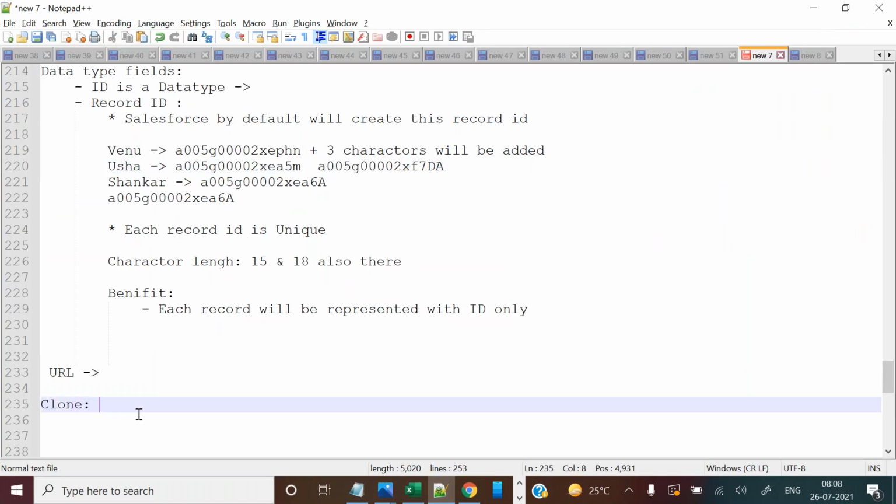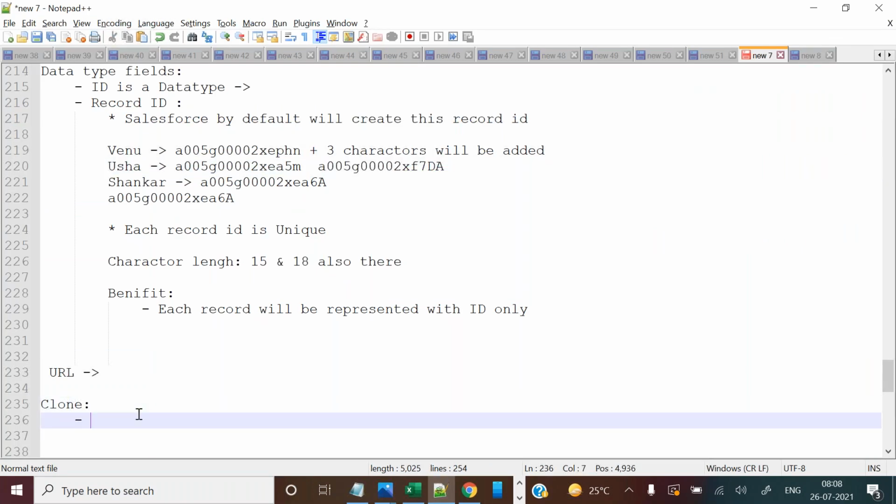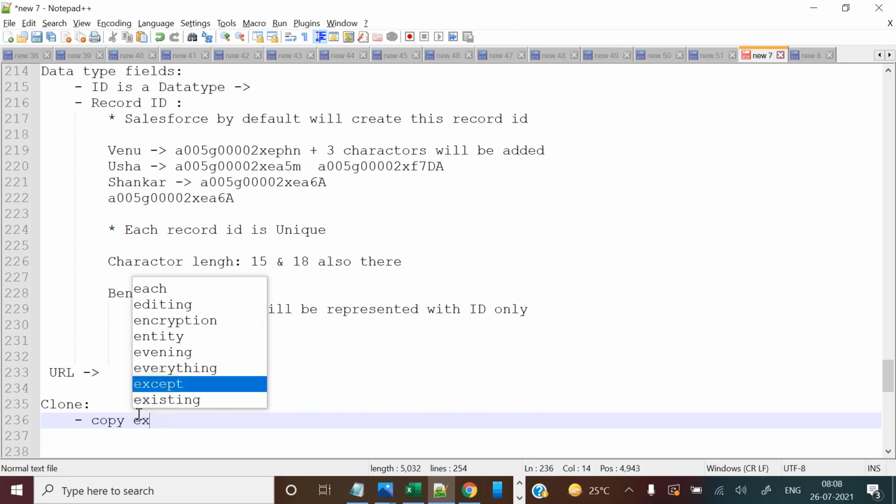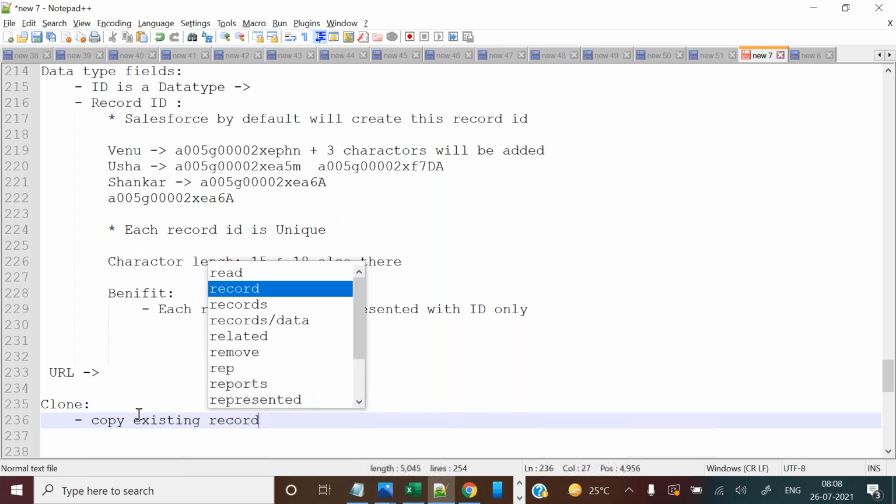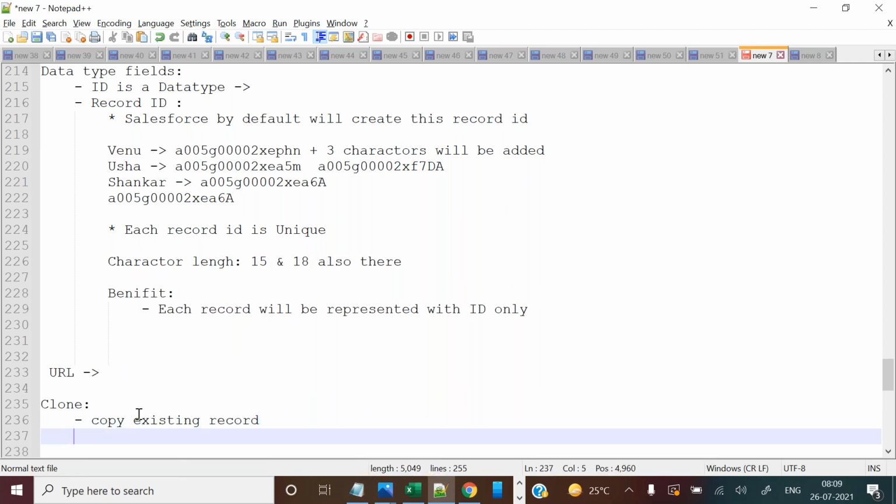So what you can understand from this one? Copy existing record. That's it. Clone means a clone copy of the existing record. Wherever changes you want to make, you can make it. Now you can ask the doubts.